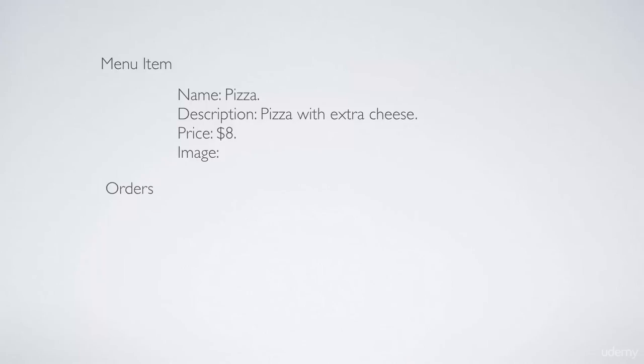Now let's talk about the next thing, which is the order. When you talk about the order, the most important thing is going to be the order ID, which is essential to uniquely define an individual order.